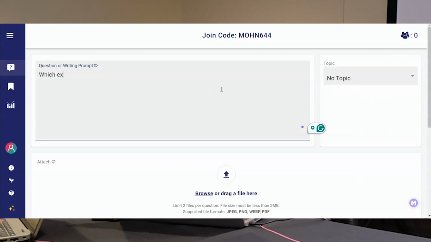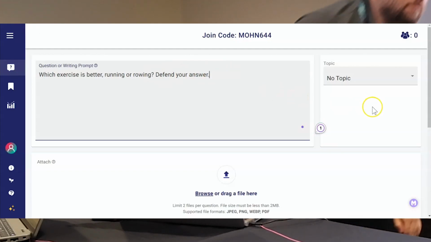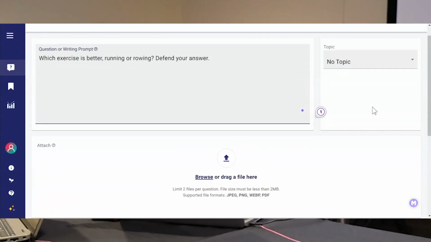Which exercise is better? Running or rowing? And then defend your answer. And I need to put a question mark right there. I use running and rowing because I run. I'm a runner, and BJ is a rower. And so inadvertently, you're going to be judging between the two of us, which one of us you think is better, which exercise is better. So which one is better, running or rowing?